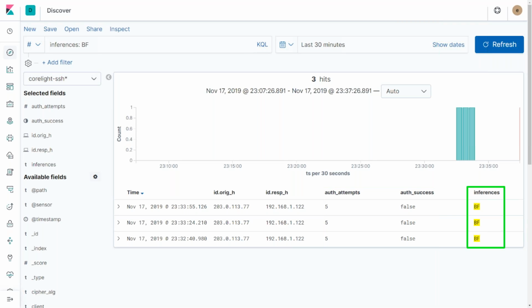So I want to highlight as well that we do have another inference that is BFS, which is to indicate brute force success. So this tells me that the attacker would have successfully guessed a password as well. So I can key off of either that auth success column or the BFS inference.